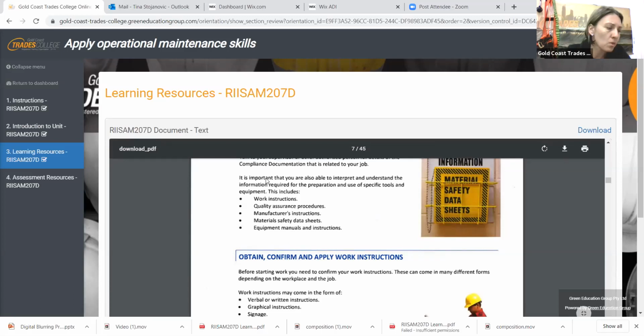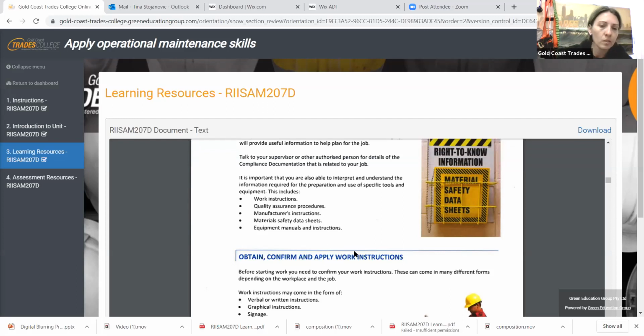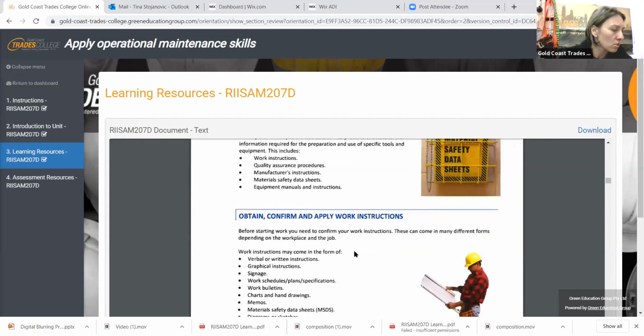Also really, really important that you understand each of those documents, okay? Because when you are working with specific tools and equipment, you need to know how to use those tools and equipment and how to do your job as safe as possible.